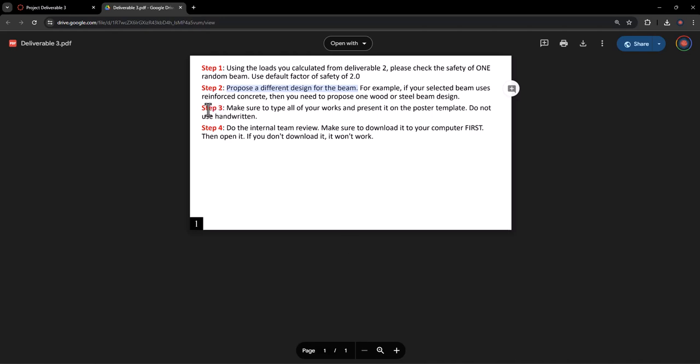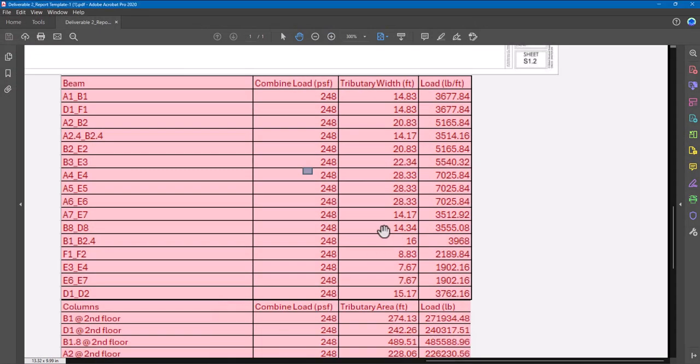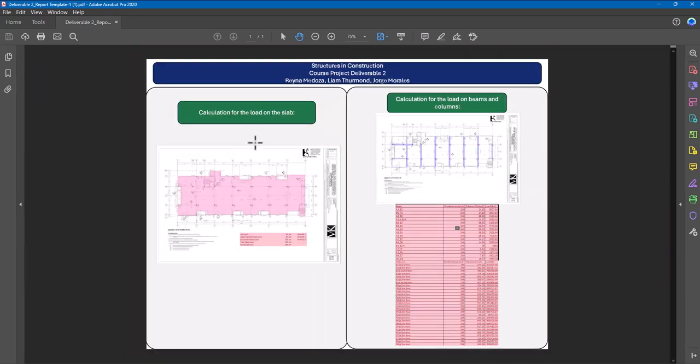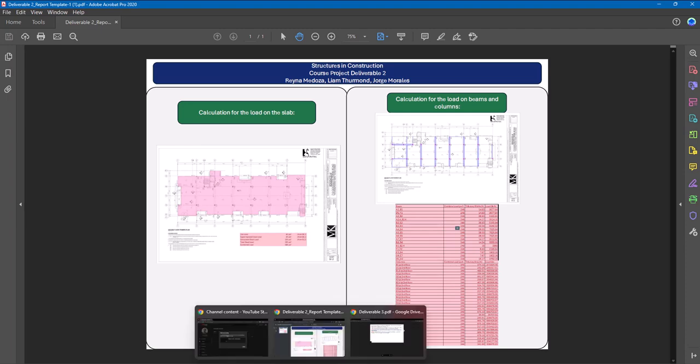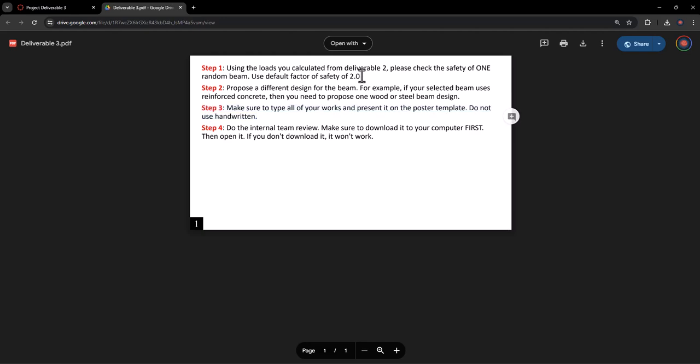And then finally, after you do the 2 calculations, step 3 is to type everything and put that into a poster, similar to what you submitted previously. So on the left hand side, you put the checking for the beam, and on the right hand side, you put the designing for the beam. For the factor of safety, like I say in the question, you can use the default factor of safety of 2.0. Similar for step 2, you put the design with the factor of safety of 2.0.